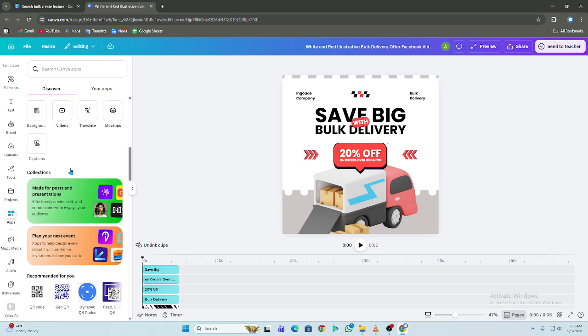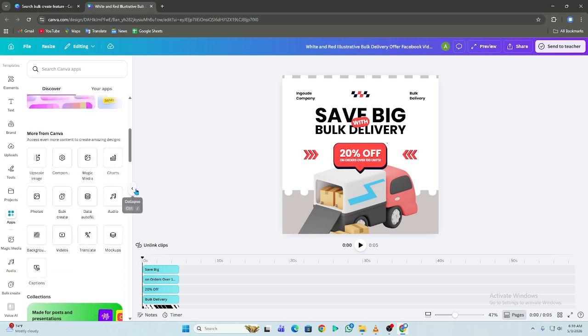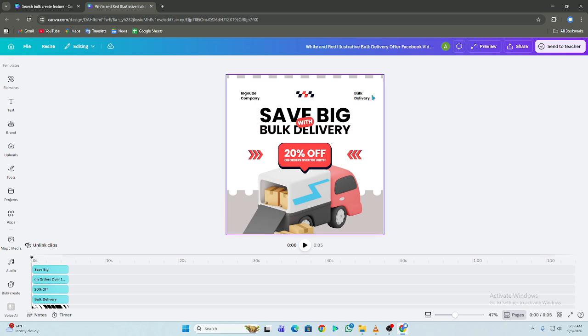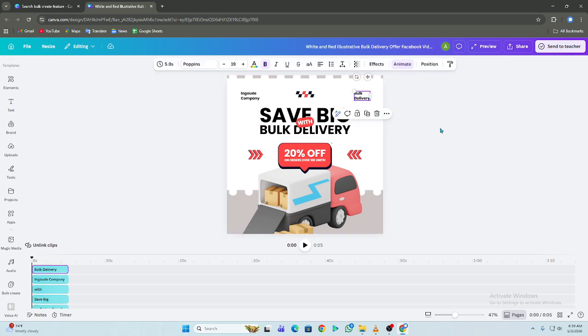Here's the key step: connect your data to your design. Select a text element, then link it to a column from your data table. Once everything is connected, hit generate. And yeah, Canva will automatically create multiple versions of your design, one for each row of data.